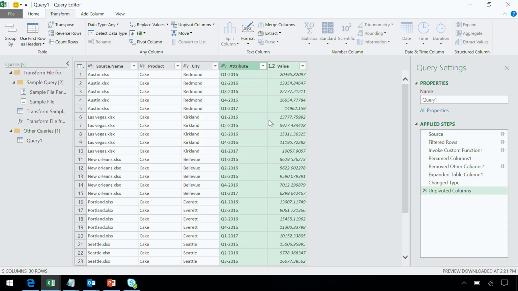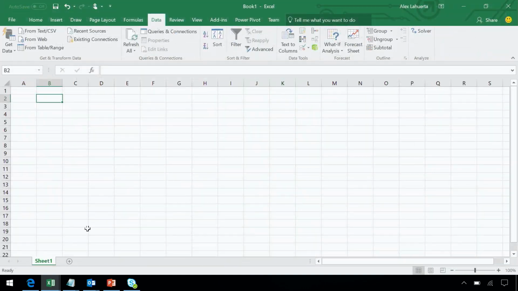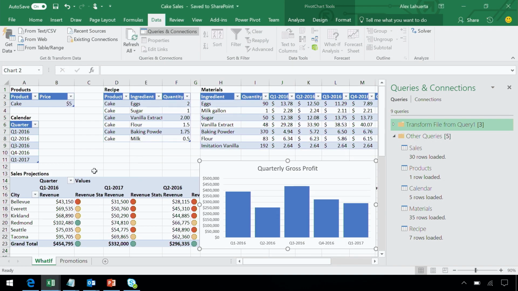We're going to fast forward a little bit to where I've already built some analyses. I've created a model and added some pivots to the workbook. So let's switch over to that workbook. I'm going to close this window. And now we can dig in and start doing some of our modeling.